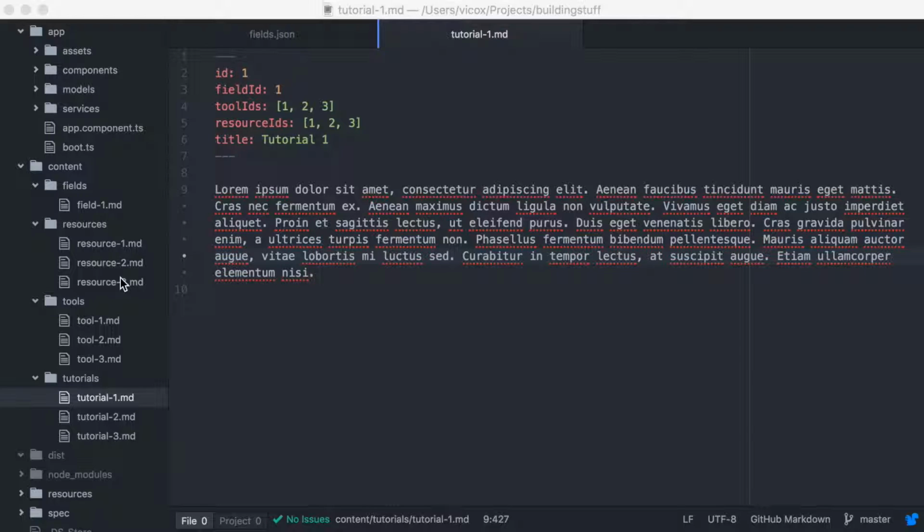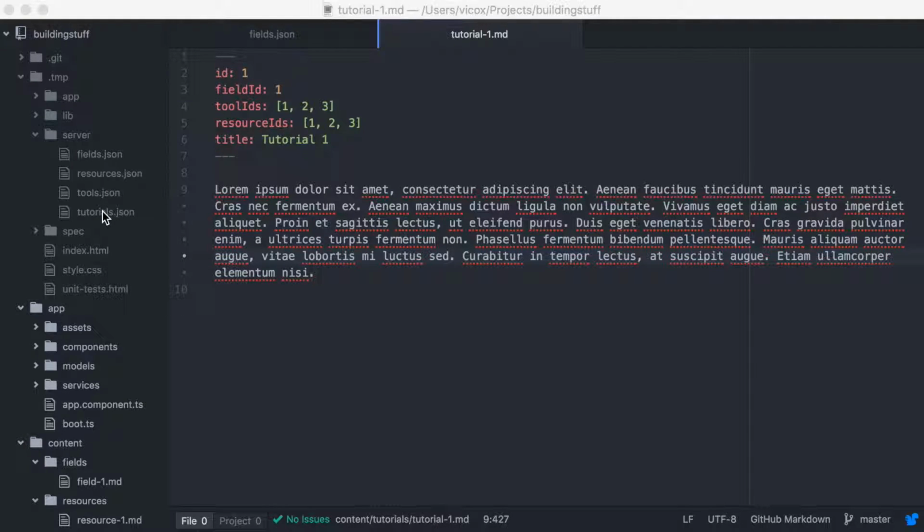This is episode 7, and in the last episode we created a Gulp task that will convert our Markdown files, which contain our tutorials, tools, resources and fields, into JSON files, so we can use these files basically as our server. That is because I wanted to put content on the website without actually having to implement the server yet. The whole purpose of the Markdown conversion is so that I can write content in a proper file without having to edit JSON files.